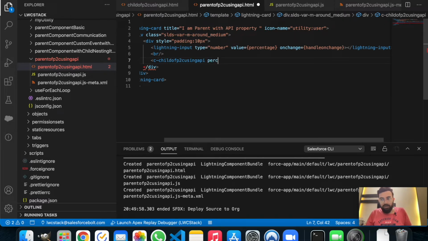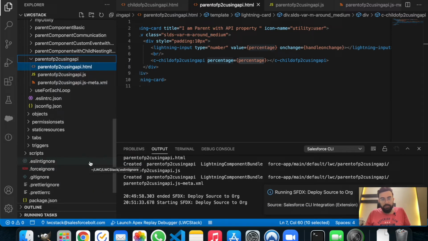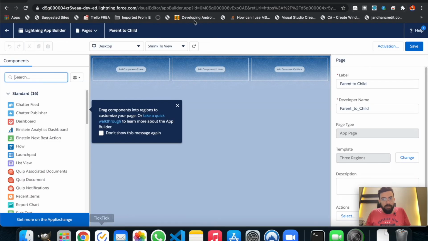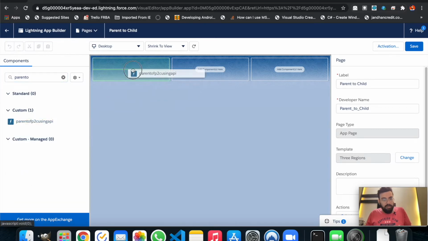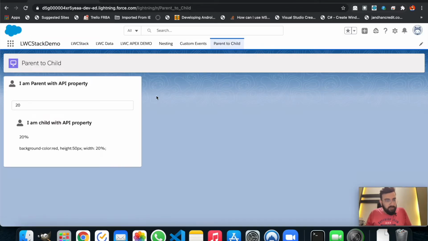Okay, and we'll be passing the percentage. So guys, this is the percentage variable which we'll be using in the child component, and this is the percentage from the parent component. You can have different names here. Okay, let me save it and deploy it one more time. Deploy source to org. It is deployed successfully. Now let's refresh the page. Here's the component. Okay, let's save it and check the output on the page itself.